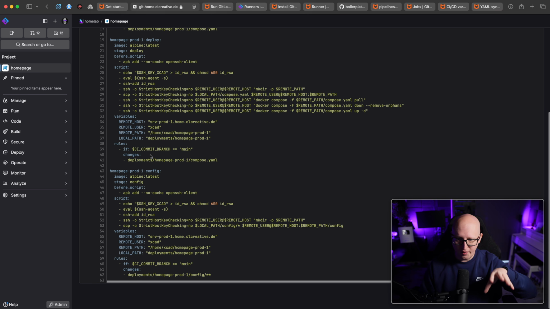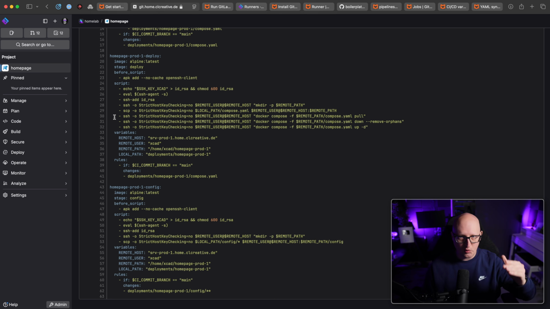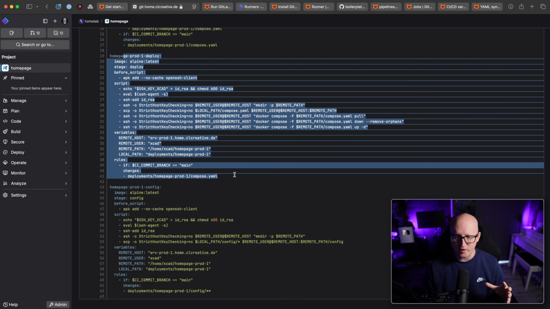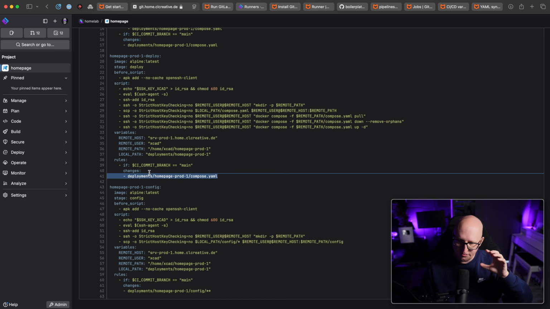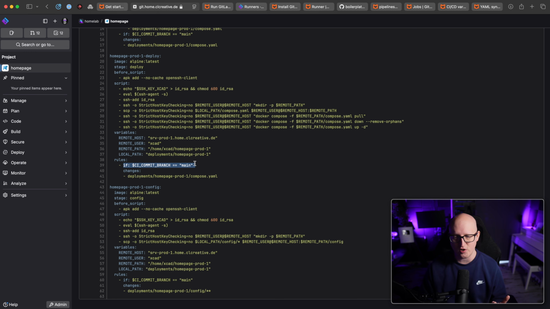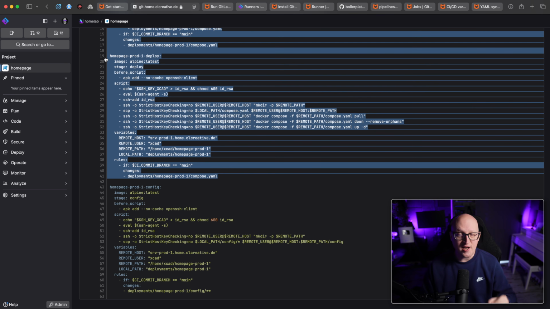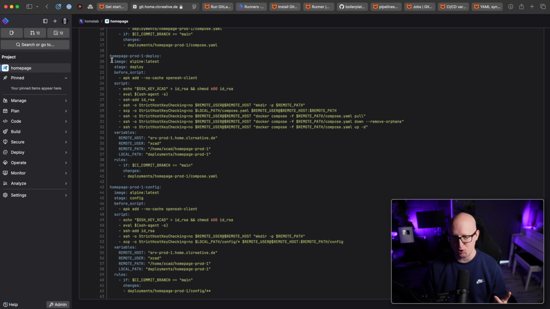And what I also found out, sometimes I have multiple deployments defined in a Git repository, and I only want to run the deployment when something changes in that specific compose file. This is how you can also define it in the rules. You can say if the commit branch is main, and the commit changes this compose file, only then the changes have to be applied to the infrastructure.